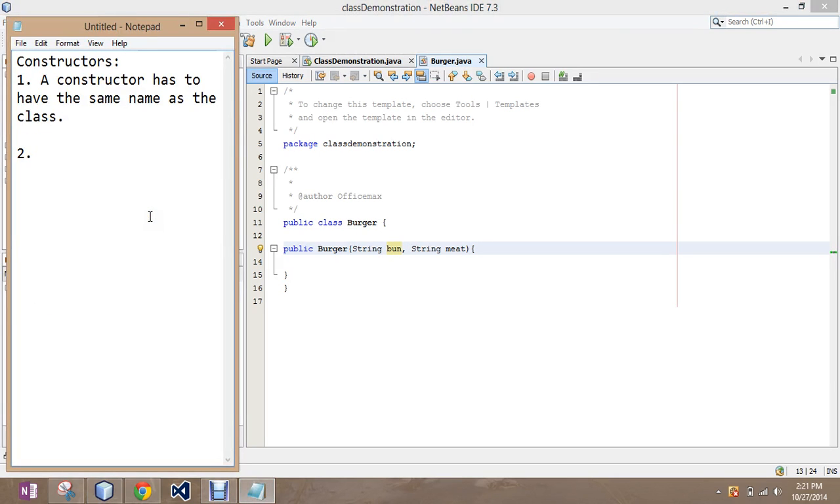The other rule is that the constructor does not have one variable type. So unlike a method where we would have public integer or public boolean, a constructor is just public, or public static if it's communicating with another static type. So let's go ahead and set this up.